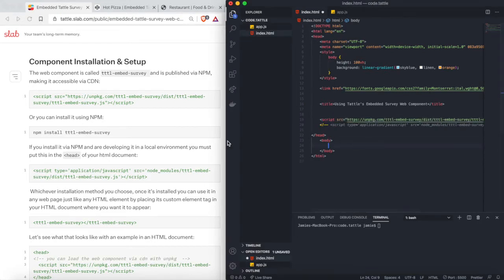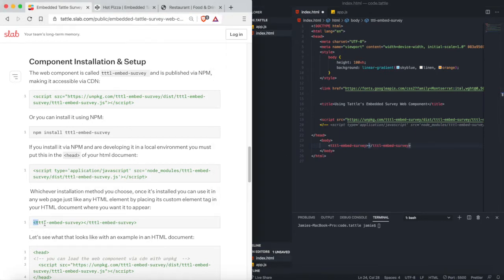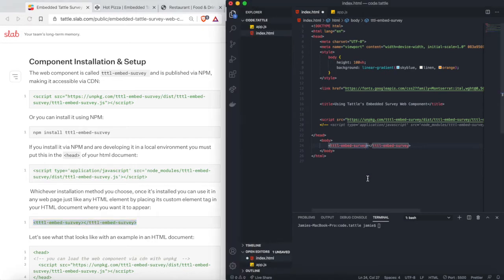And this is going to bring the JavaScript bundle into my file through the CDN, and then I can use the ttl-embed-survey element, just like it says here in the docs. It makes this element available for me to use. It's not quite ready yet.